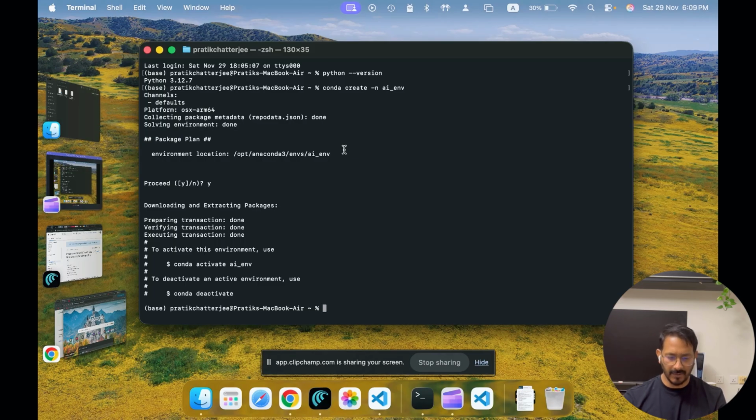So we'll activate our virtual environment. We'll say conda activate AI env, and the moment I type that in, instead of base, I now have AI env. You can see this depending on what name you have given for your environment. So from the base environment, we have moved to our virtual environment, which is the AI environment. Now, this environment does not have any packages.